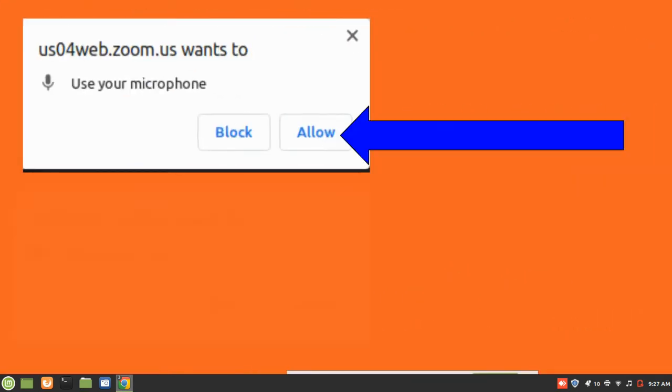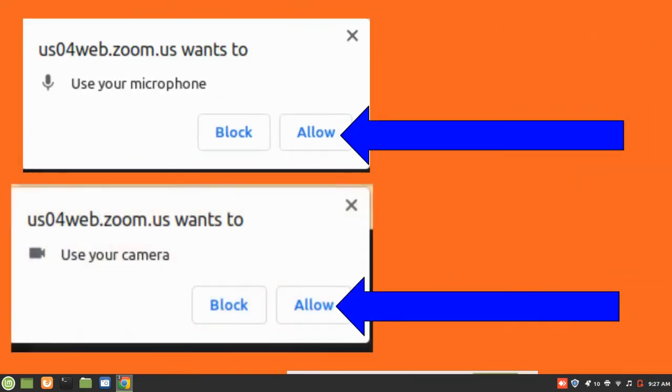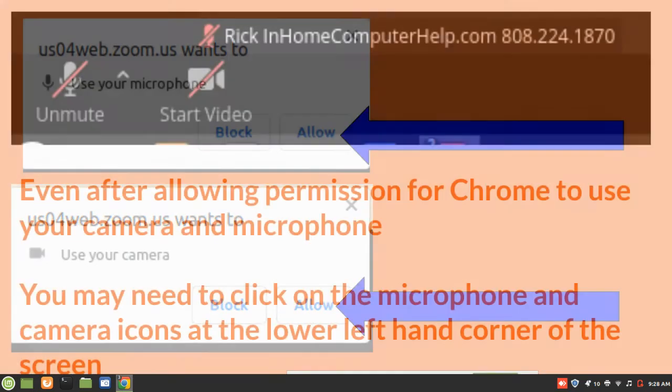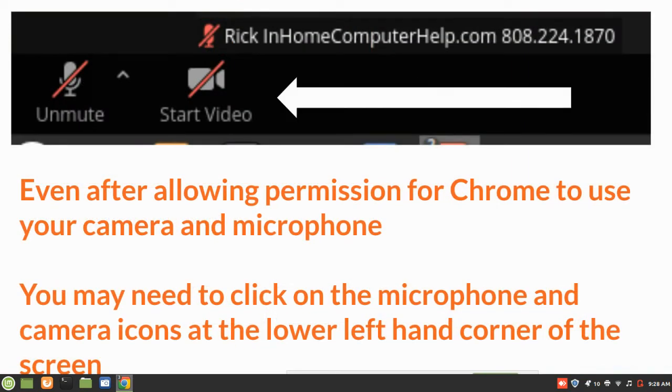You allow the use of your microphone, allow the use of your camera. And even though you already allowed that, that was for the use of Google Chrome. So we still need to unmute by clicking unmute on the microphone, and you may need to click the video image right here to get video.